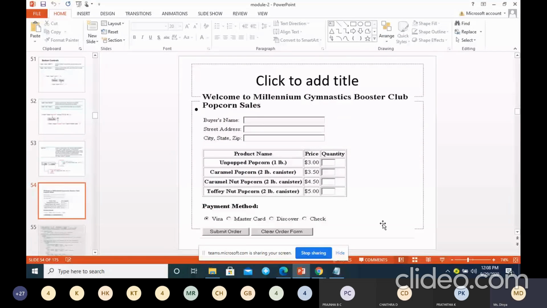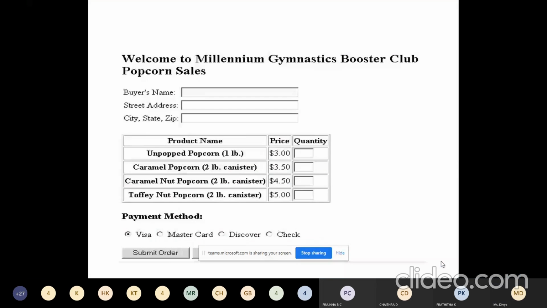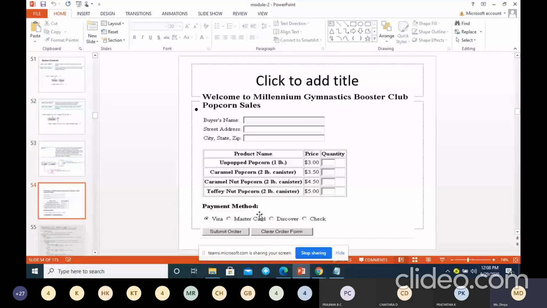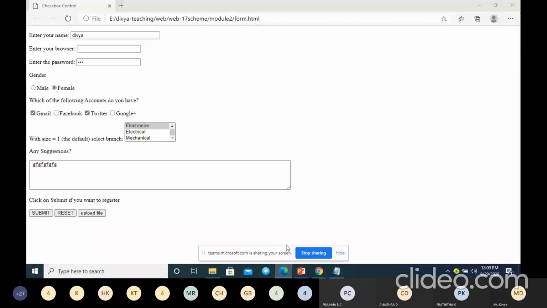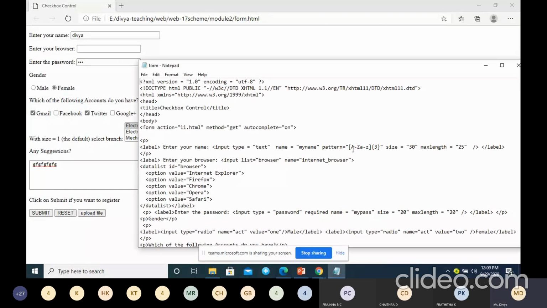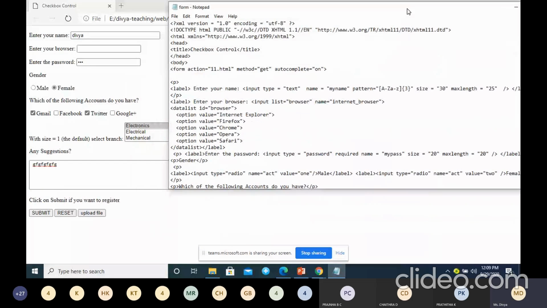So this is one more form. In this form, we have three options for entering the name, address, and city, state, and zip code. So it's a simple text box where type is equal to text. I didn't show you the code for this, right? So this is the complete HTML.